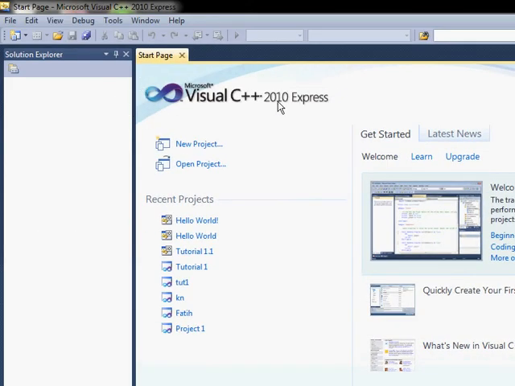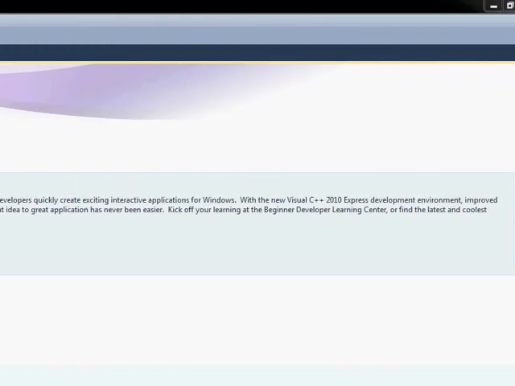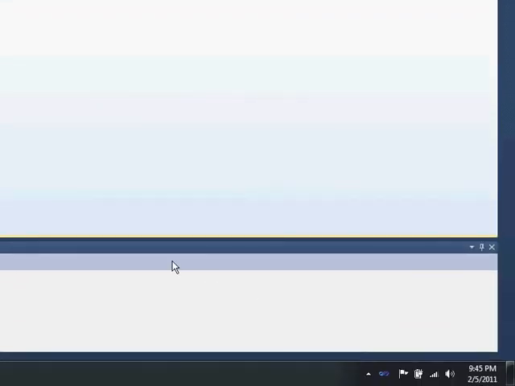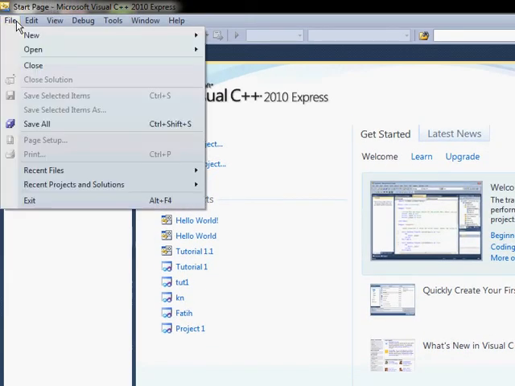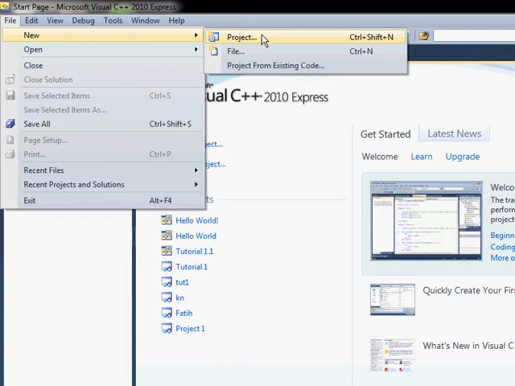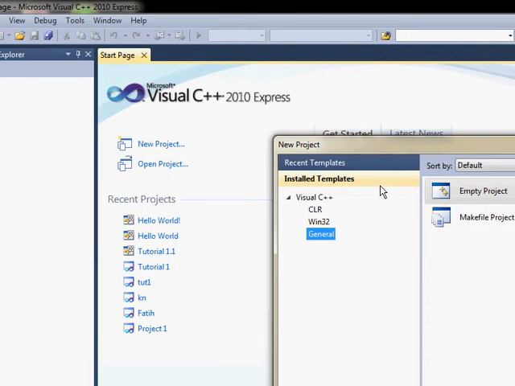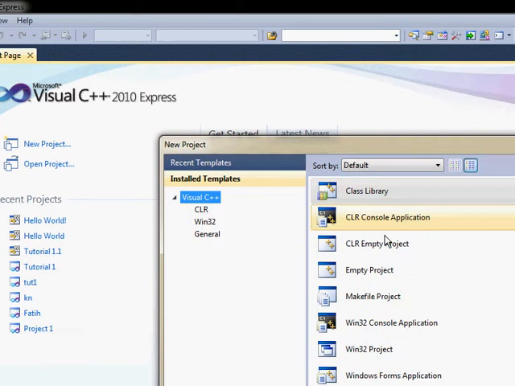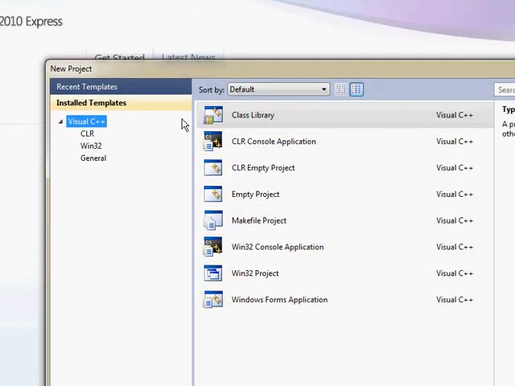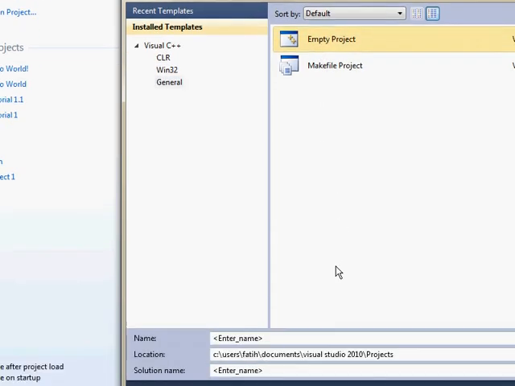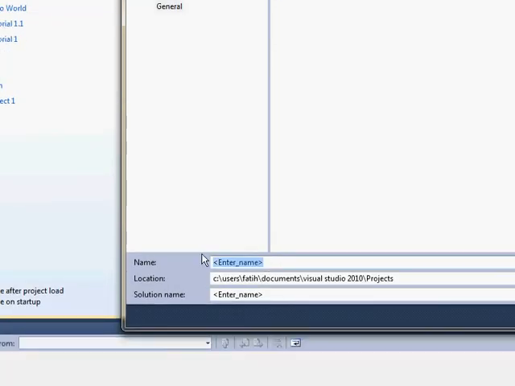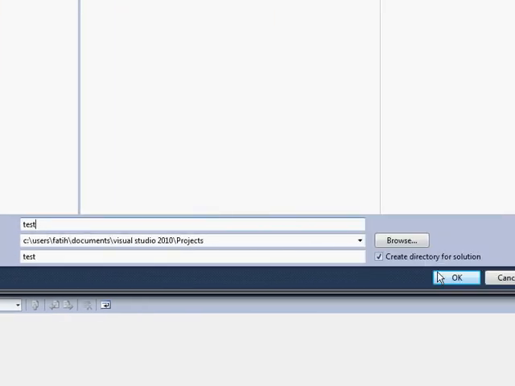Here it is. This is a free software. You can download it on their website. It's a nice interface, very simple to use. So we'll start by opening a new project here, and here's all the different types of projects you can do. Quite some. You'll go to General, Empty Project, and put in a title. So test, I'll just name it that for now.